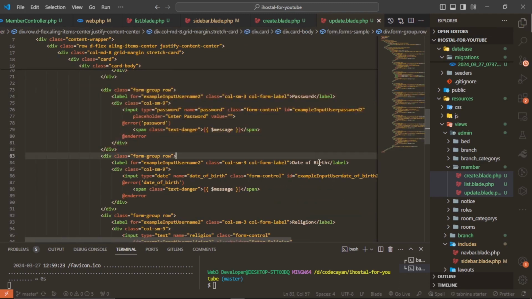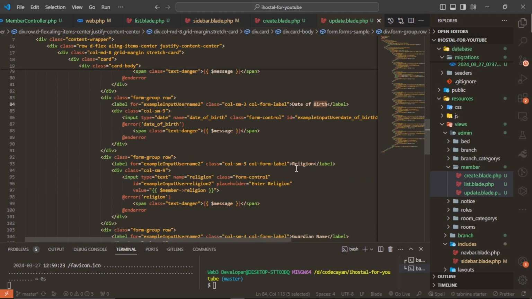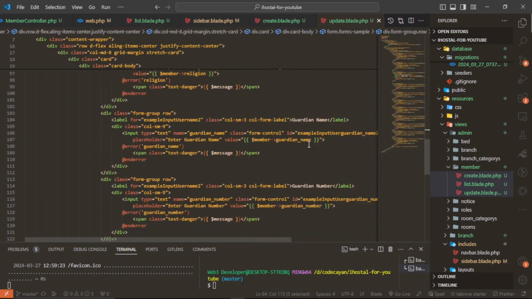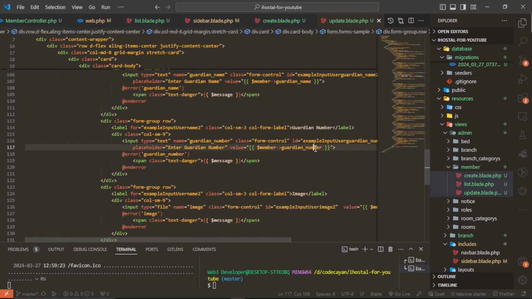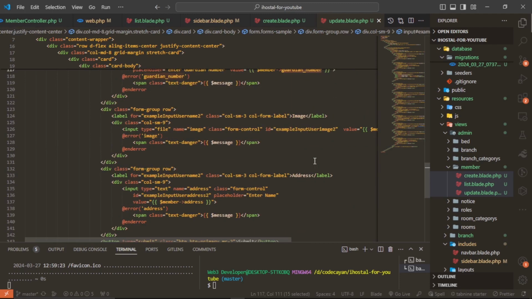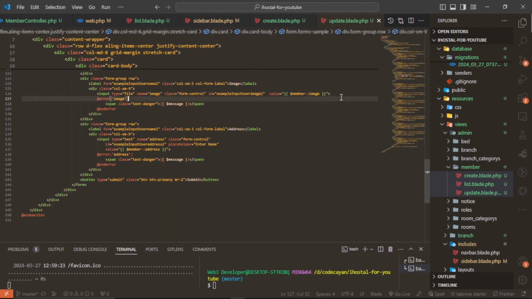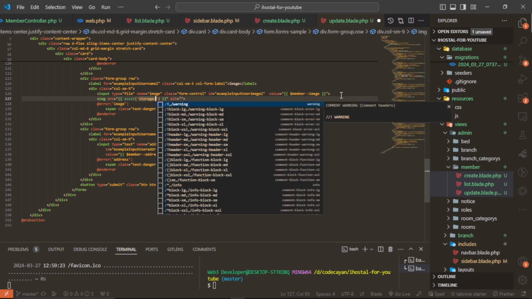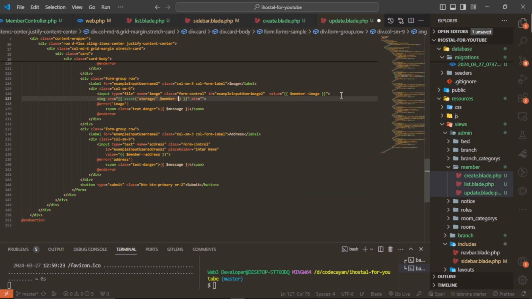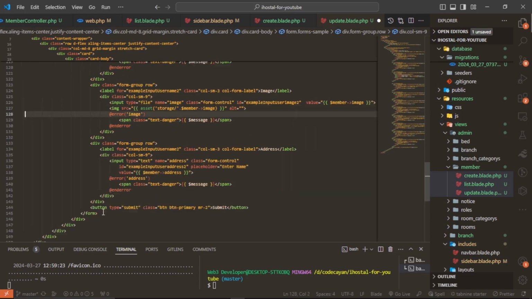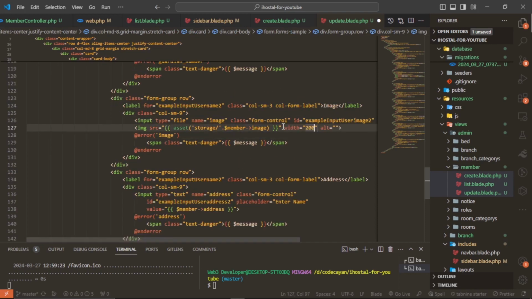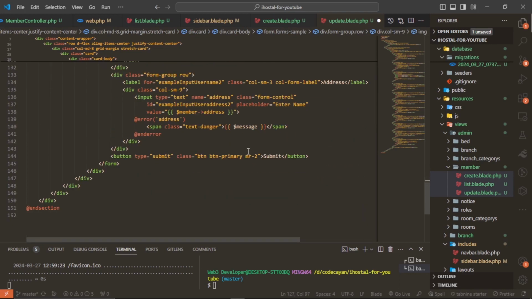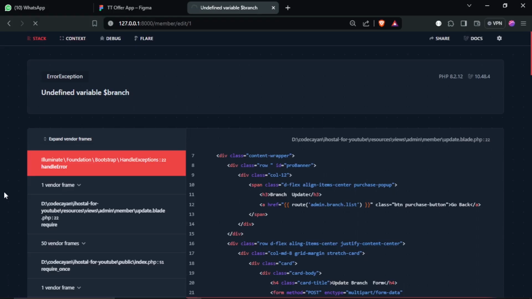No problem. Date of birth and religion and guardian number and guardian name, and we will show here image. Let's show the image here. Img asset storage slash, member has image and pass the width here. Width is 200 pixel. This is the address and this is done. Now let's reload it and do one thing.